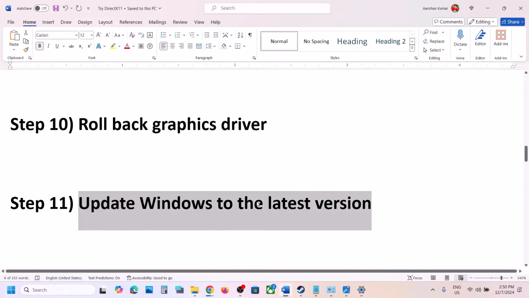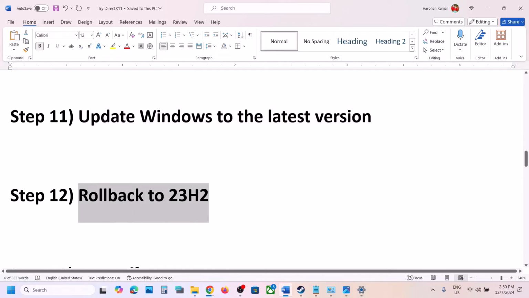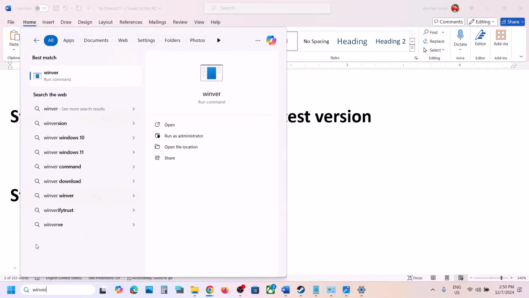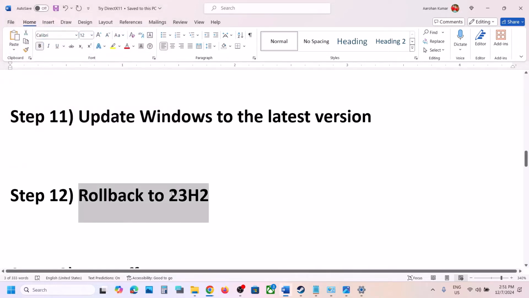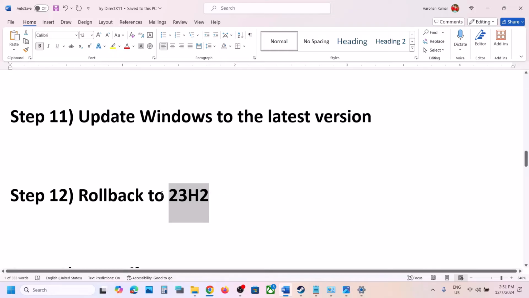Now still not working. For many users, rolling back to 23H2 has worked. So in my case, WINVER, and you can check which version you have. So I have version 24H2. So you can roll back to 23H2 if you want to. This is not like you have to. If you want, you can try this.